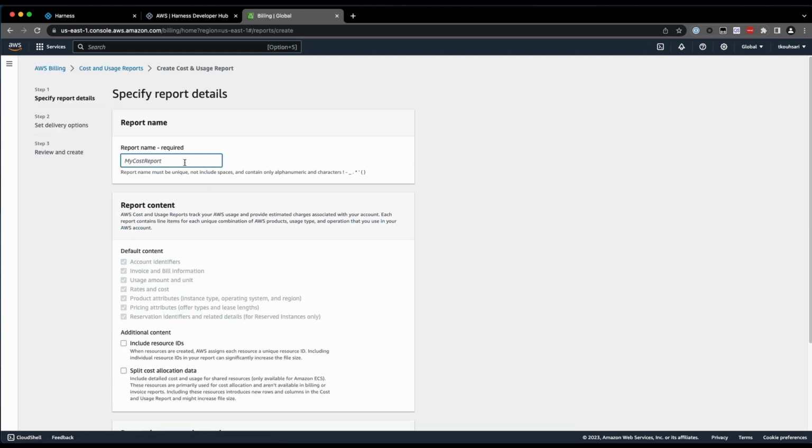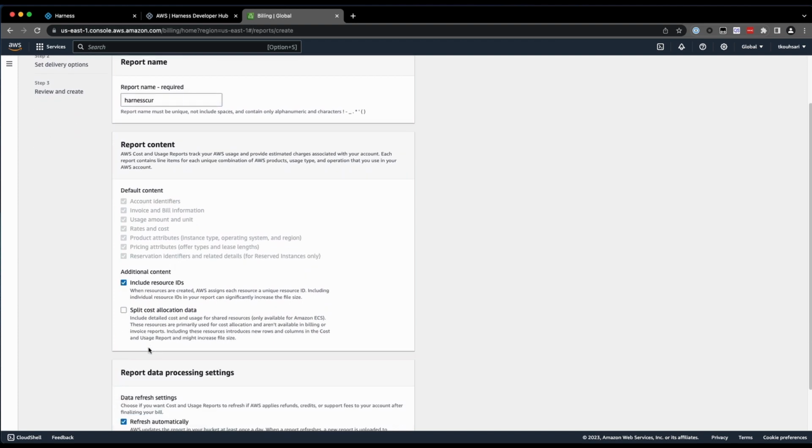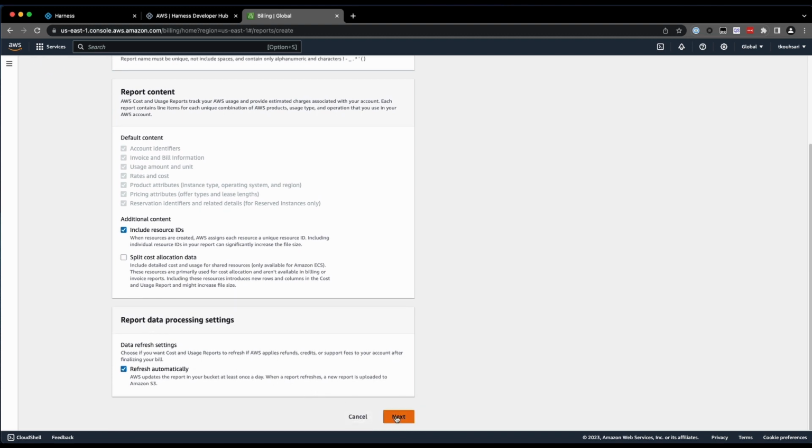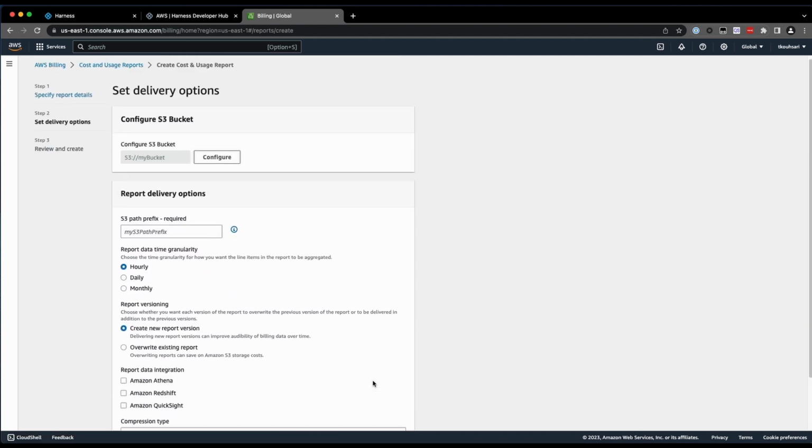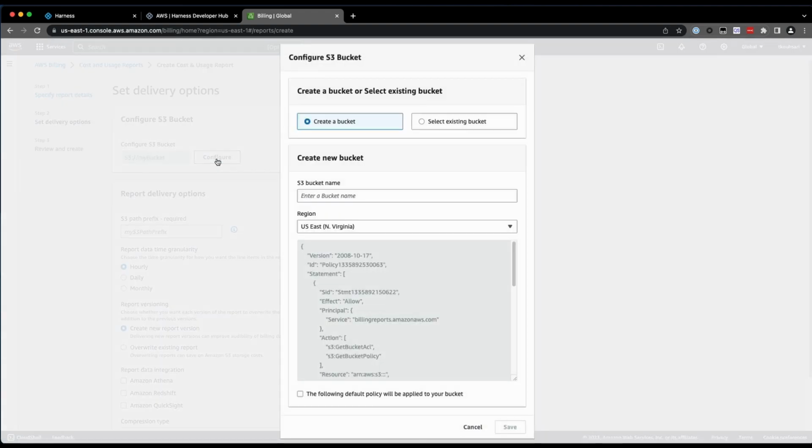Provide a name of your choice for the report name, and make sure Include Resource IDs is selected before moving on to the next configuration page. Now, we'll create a new S3 bucket, which will be the destination for our report, and apply a default policy to that bucket.